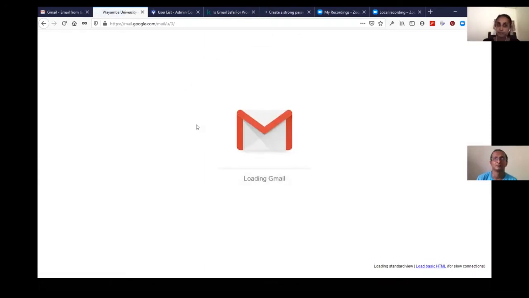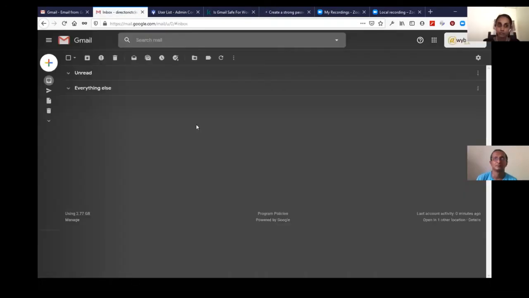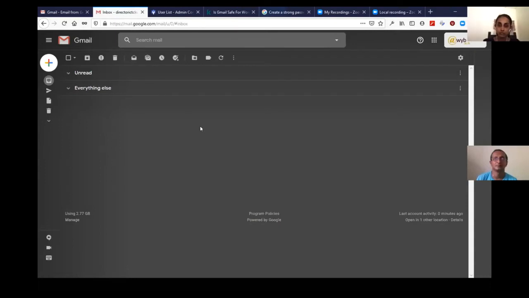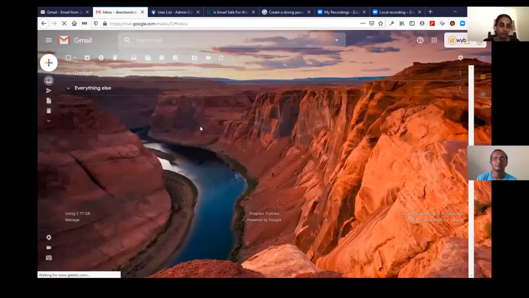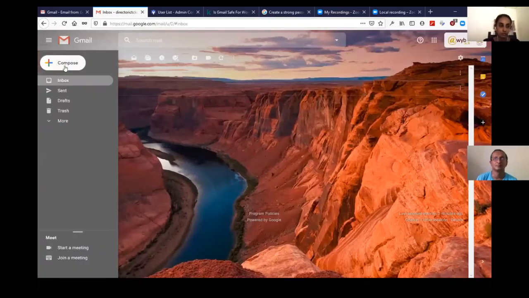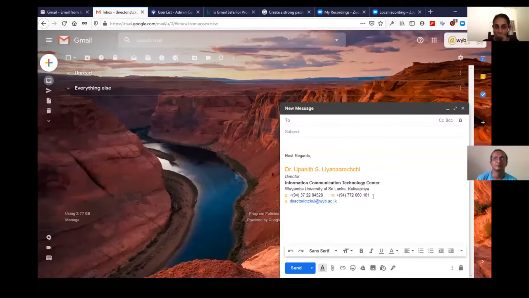Let's give a minute to load. Okay, so basically, this is your basic window. If you are familiar with changing the settings, you will already know this. Now, let me explain one thing. When I click compose, if you pay attention, you will see that automatically a few lines appear: best regards, my name, and Director Information Communication Center. This is called the signature. You can add this in your email settings.